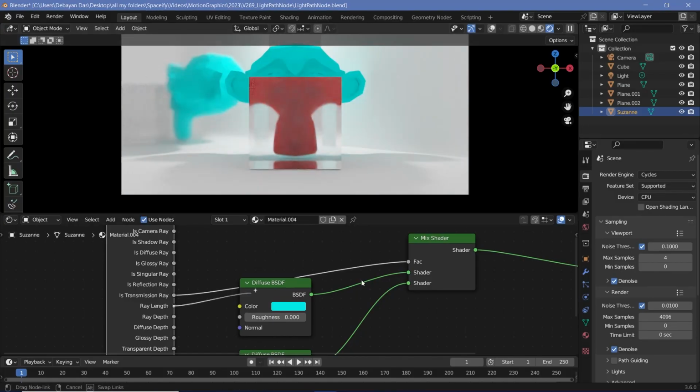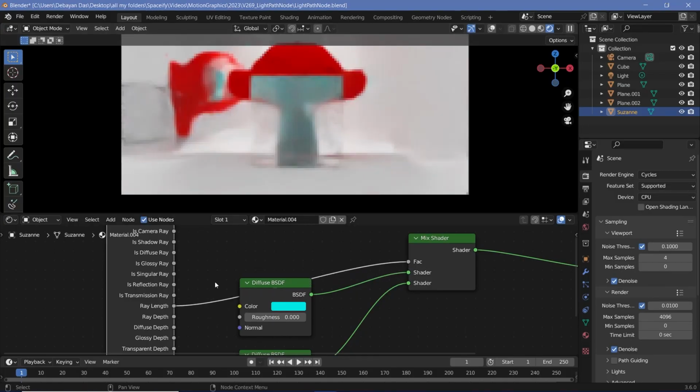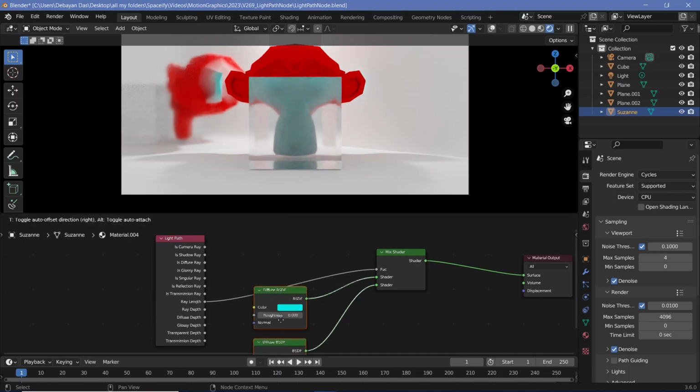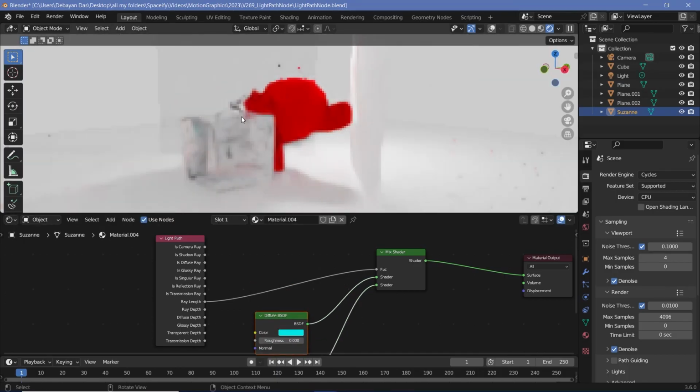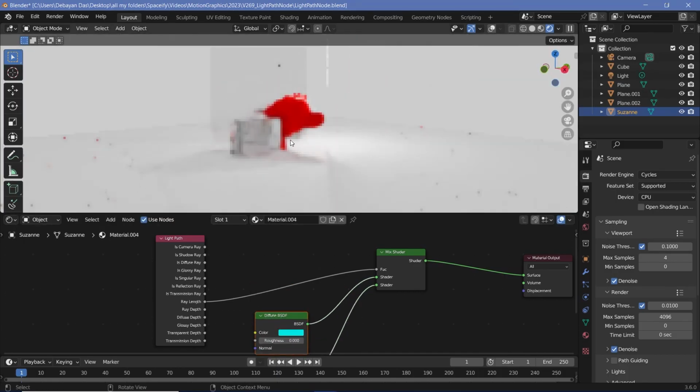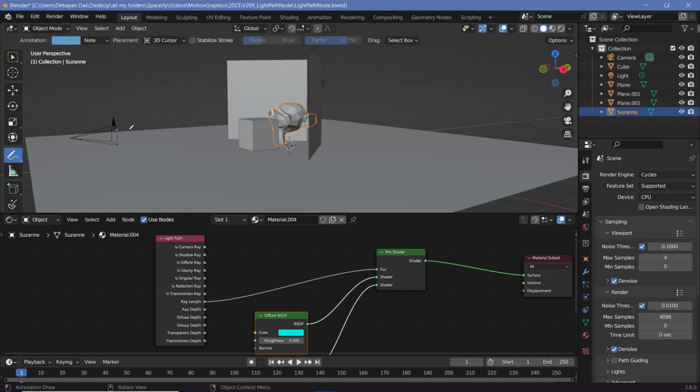Now we can actually look at the ray length. If we plug the ray length into the factor, we get something weird. The way we have to understand this is that the ray length is not going between 0 to 1, but it actually just depends on how far away the ray is traveling. So let's say we had one ray that's going just like this. If this is going through 5 meters, the length is going to be 5 meters long.